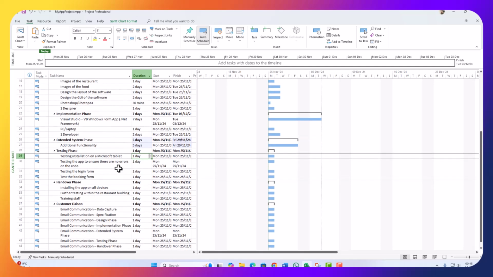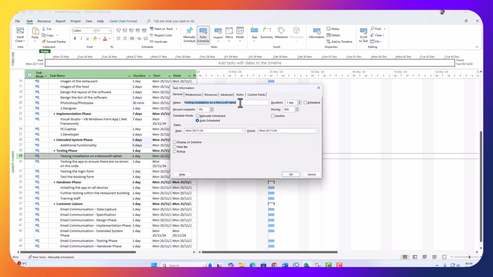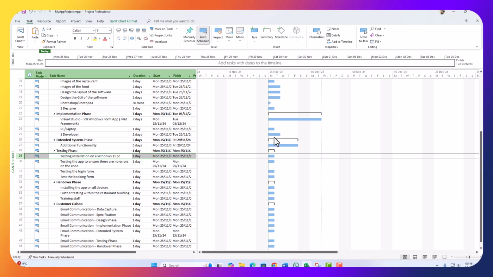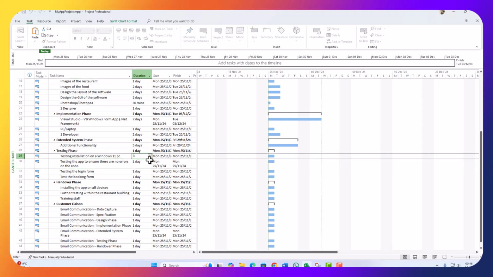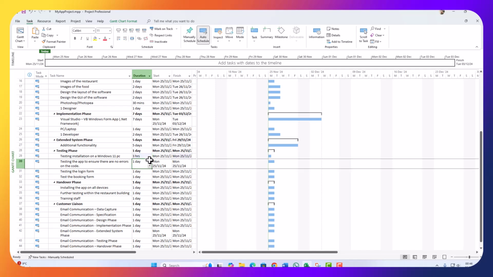Now testing, 1 day for testing, installing on a Microsoft tablet. Instead of tablet, we can actually change that to Windows 11 PC. So we can put this 1 day, or maybe 3 hours. Don't push it too much. 3 hours.